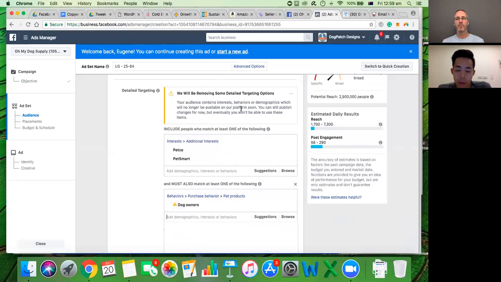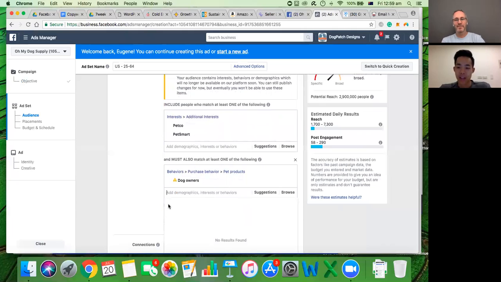Let's see. So Facebook will be removing that soon. While it's still available, we're going to milk it for what it's worth. So we have it in here, thanks to Cambridge. It doesn't matter if Facebook removes that, because we already have the data. And when we create a custom audience based on this data, pretty much we're targeting dog owners.